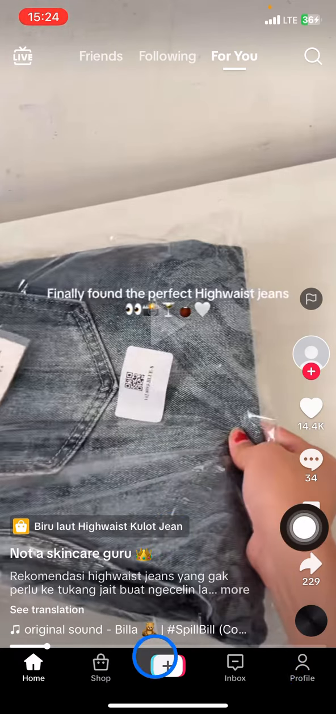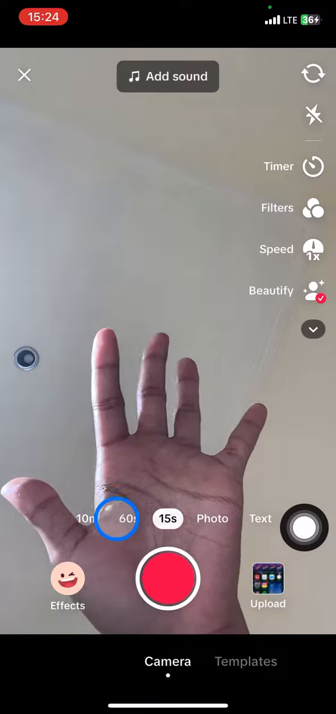There will be 5 sections. You just need to click this plus button right away. The next thing you need to do is start creating the video. You can choose the duration that you want. Here I use 50%, and here is the video. Let's just take a video first.